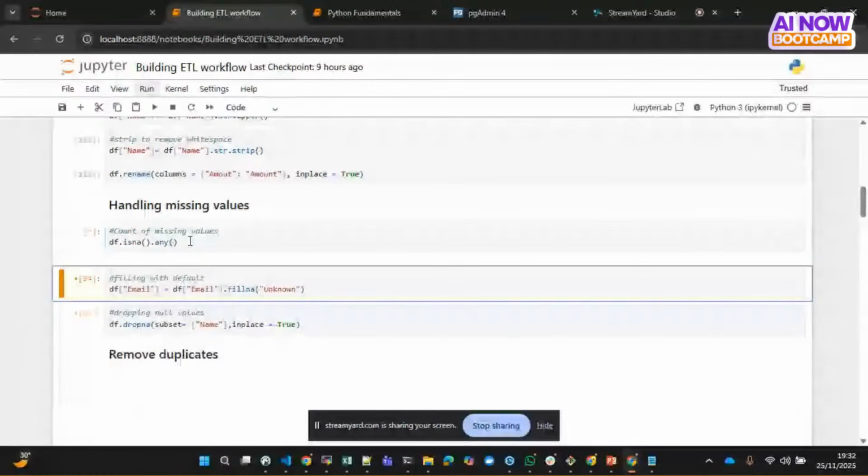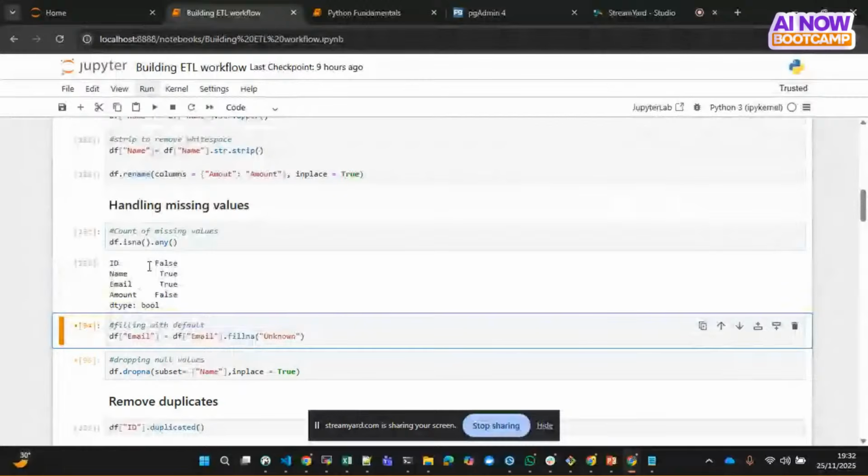Now, as you can see, it has listed out all my columns, and it's telling me that in column ID it is false, I do not have any missing value. But in column name, this is true, you do have missing values. Same thing in column email, you have missing values. In column amount, you do not have missing values. So this returns everything in Boolean, true or false, to let me know if I have any missing value in my columns or not.